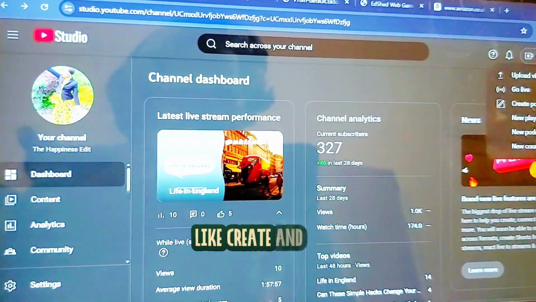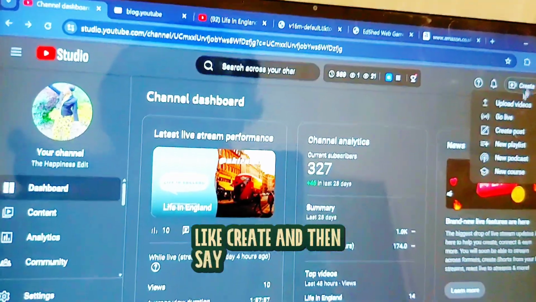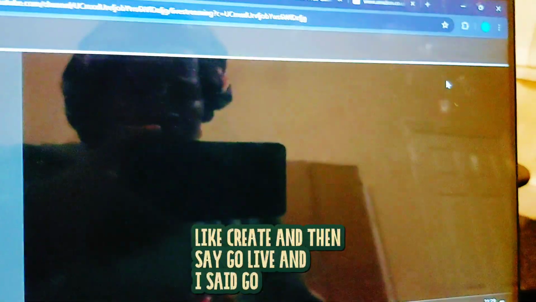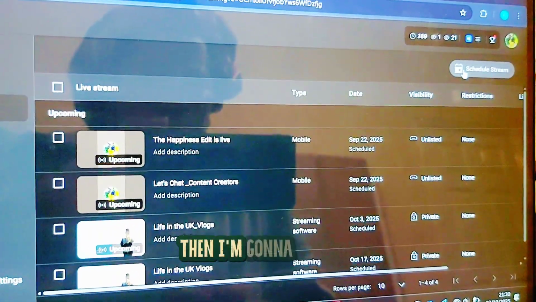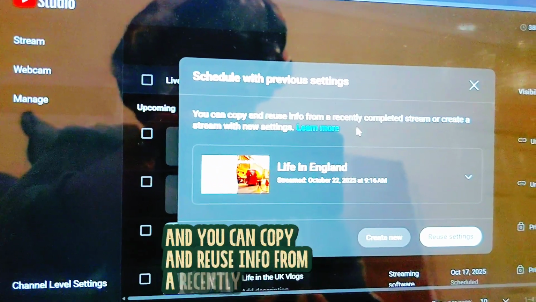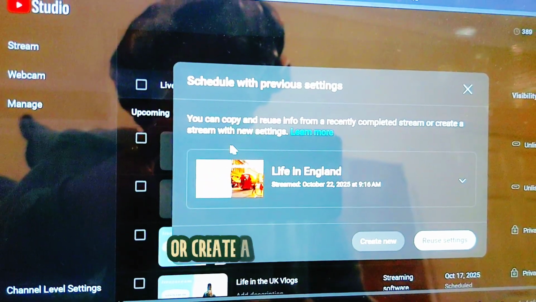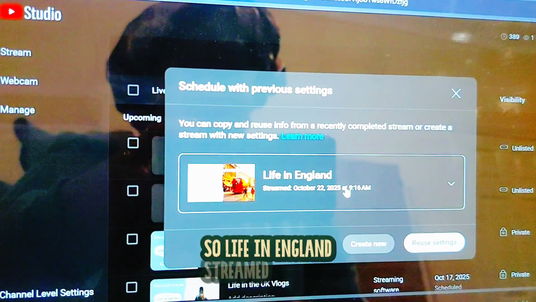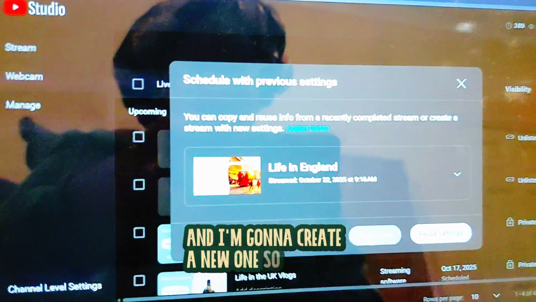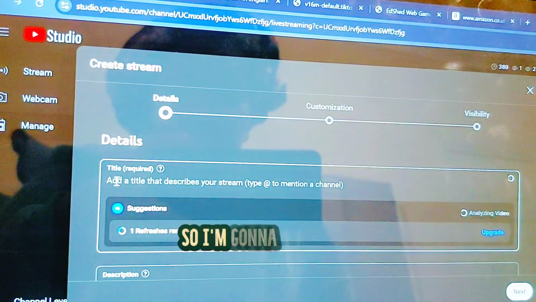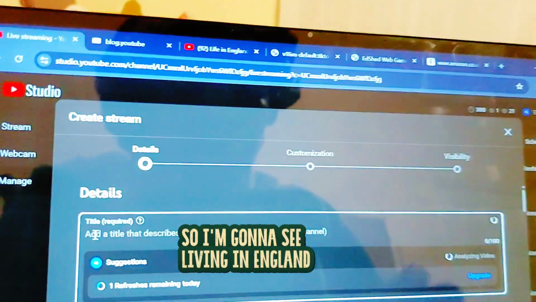like create, and then say go live. And when you say go live, then I'm going to schedule stream, and you can copy and reuse info from a recently completed stream or create a new stream with new settings. So live in England streamed, and I'm going to create a new one so I don't confuse myself. And so I'm going to say living in England vlogs.